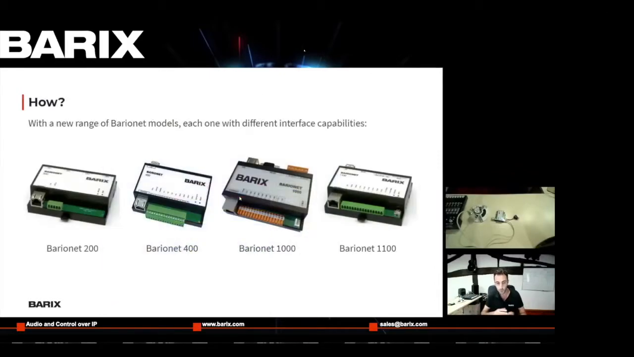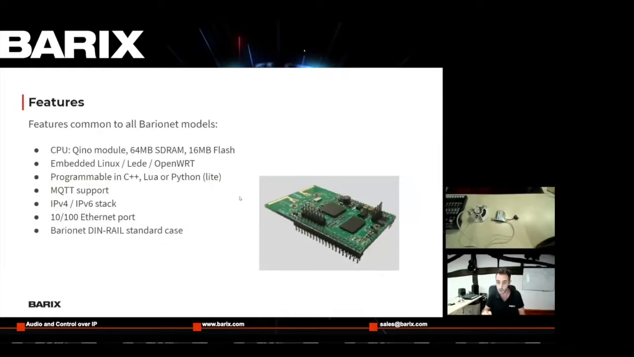We have 4 different models when it comes to the new generation of Barionet, and we will see the capabilities of each one of those. They all share in common the same CPU, which is the Kino module. They have an embedded Linux based on OpenWRT inside as an operating system. It is now Lede and OpenWRT after they joined together.